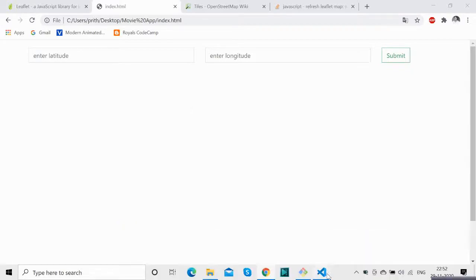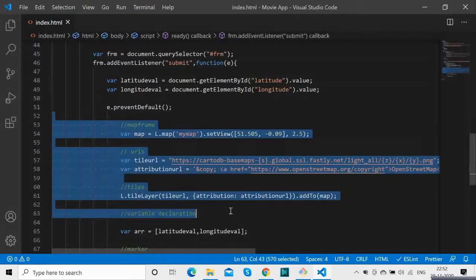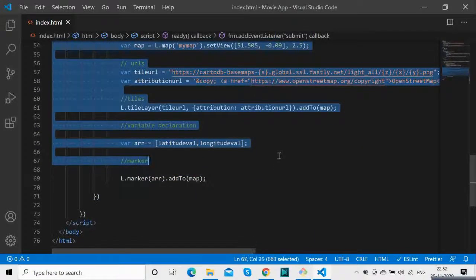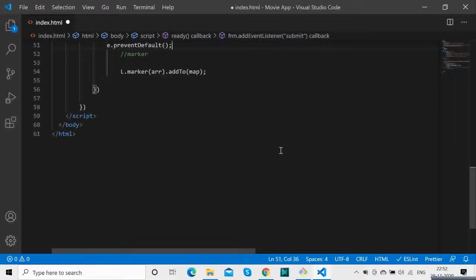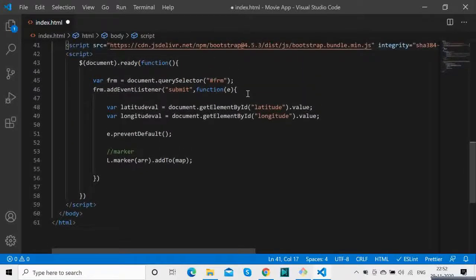So basically what we are doing now is we will be removing this entire part other than the marker thing, because it's not necessary every time you click that submit button you have to get the entire map. So we will keep that outside and load the map only once. So we will make these changes, just hold on.